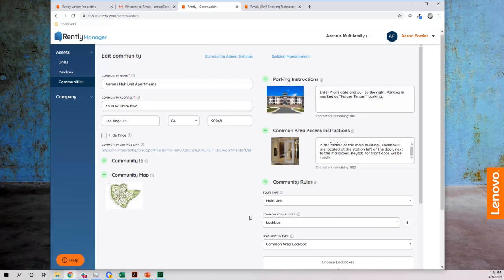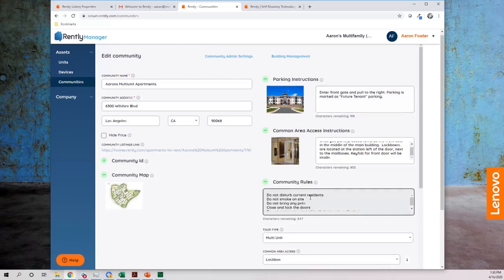So once I've uploaded all that information here, the other thing I want to do is community rules. These will be communicated to the renter during their tour, very initially and early on. These are not necessarily your full leasing resident community rules. These are going to be rules specific to the tour. Things like don't disturb current residents, don't bring pets, please close and lock all doors, and don't access any amenities that are not on the tour or are closed.